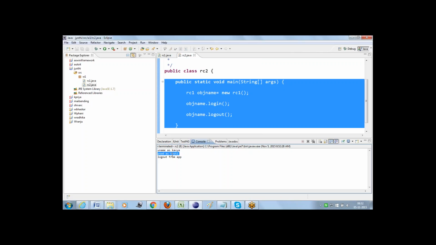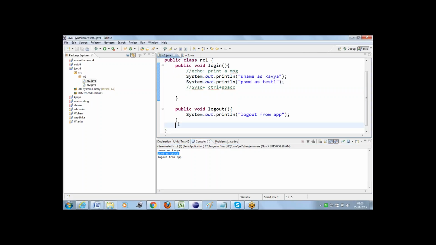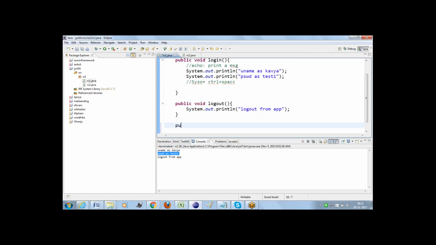So my intention is, I don't want to always execute my test script on the Kavya set of credentials. That's completely up to my wish. I need to specify my own user ID, and then only it needs to execute with the specified user ID. See how I am going to do it now.